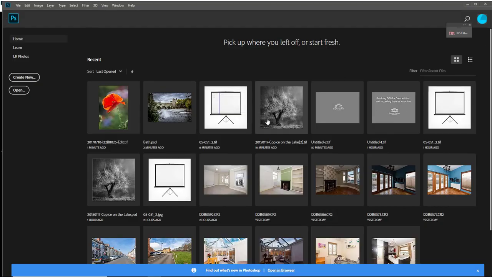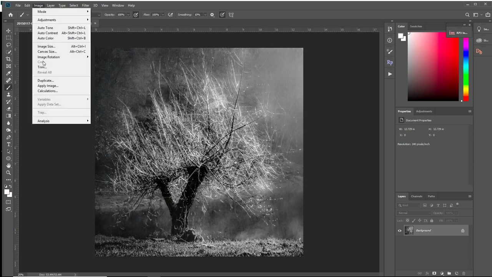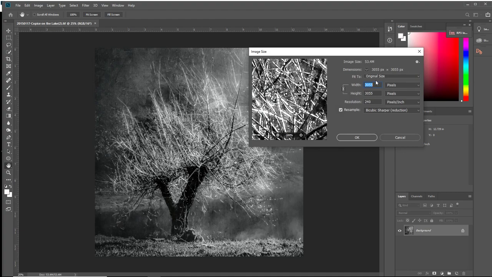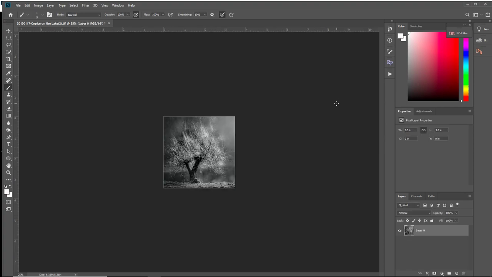delete that, and we'll open up this one. Okay, and if we look at the image size, we've got 3055 by 3055. We're just going to hit our F7 key, and that's it, done. Then again, that's ready to export as a JPEG now, and that's all you need to do to resize your images.